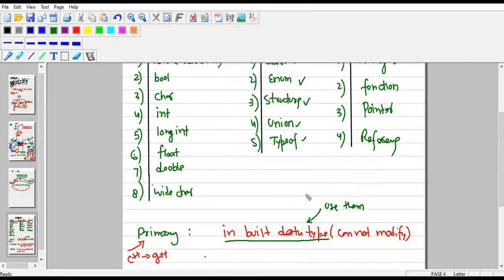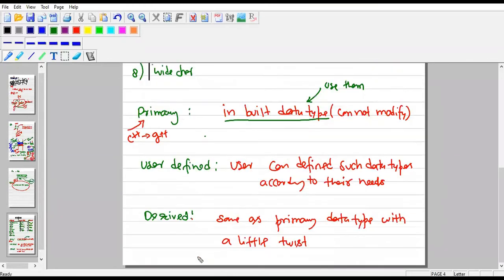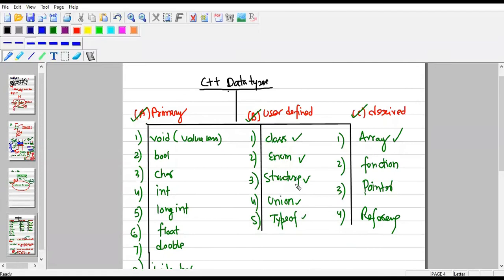Let's say we talk about the array with a little twist. It means array, we have an integer array. Let's say this is the array, but what type of integer is the array? The integer. This is a primary data type, right? So it is made out of the primary data type, but with a little twist. It is saying it is a collection of integer data, right? So these are the basic definitions of all these data types.